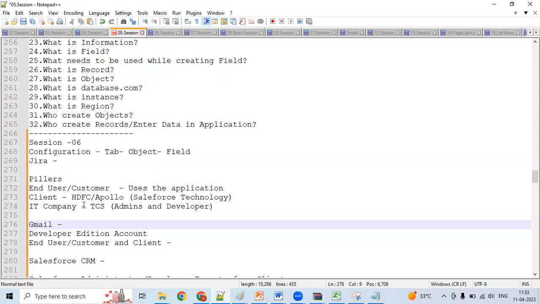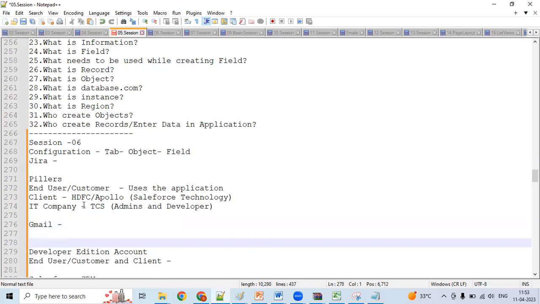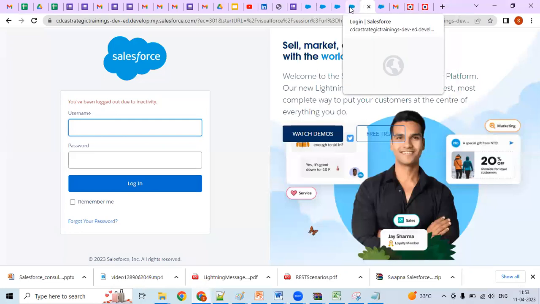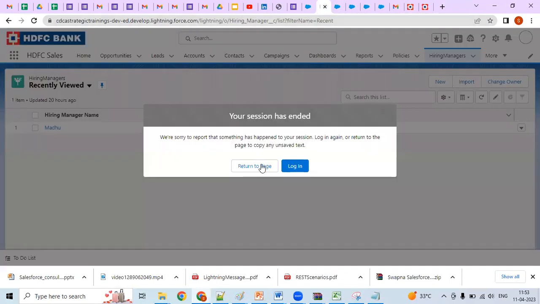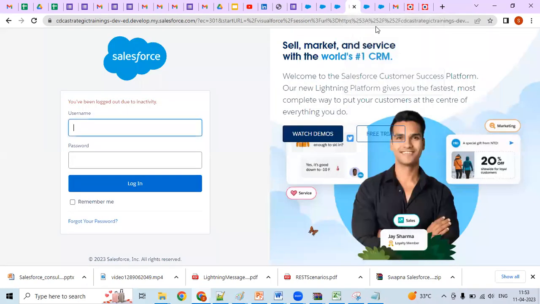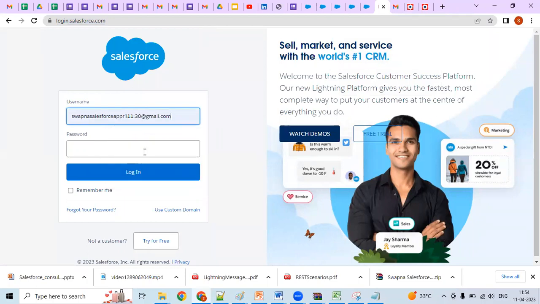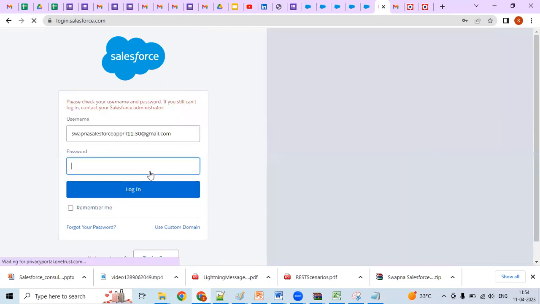In deeper things, I will explain separately to you. Don't worry. So in the same way, they have taken a license. HDFC and Apollo have taken a license from Salesforce and they have got something like this. What is that? They have got an application like this. I have already customized it. Let me log in. Online people getting? You already know all these things.